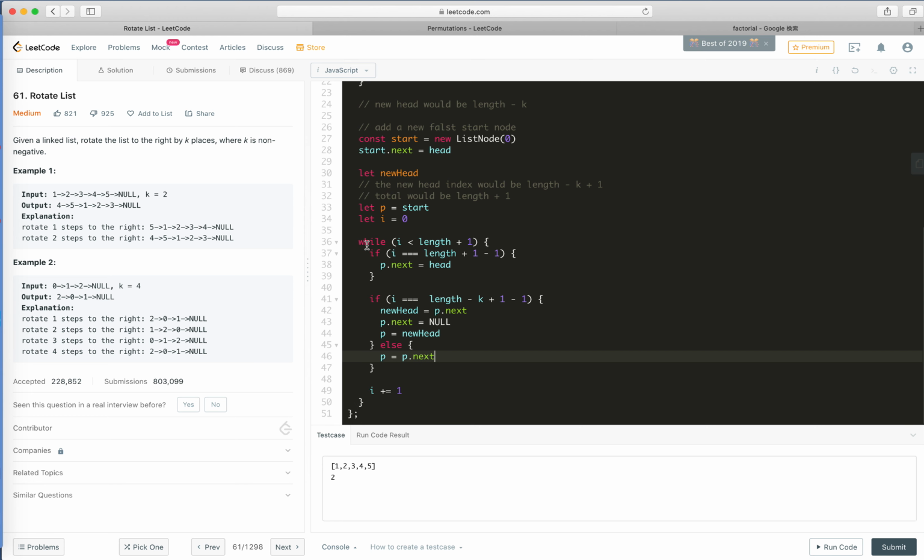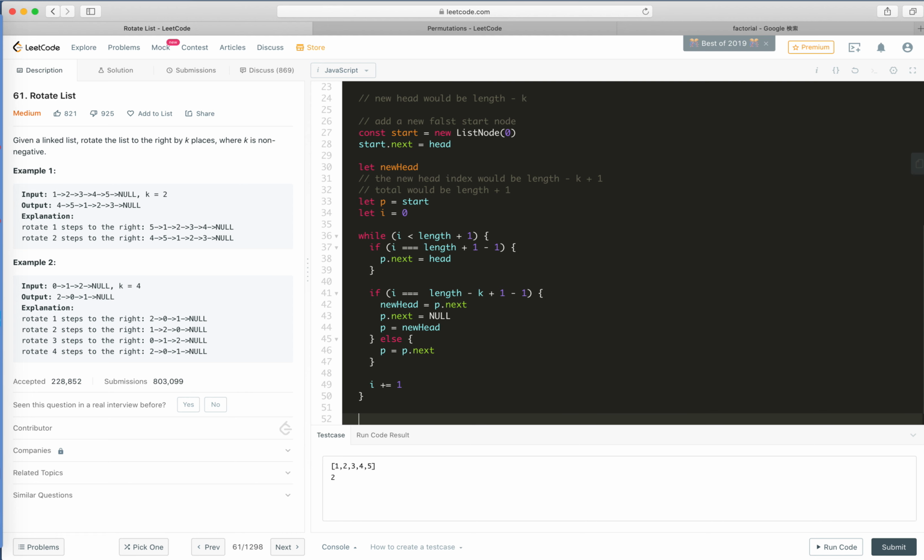When everything's done, even if the first element is the new head, or the length is 1, we set 1 to point to itself. But this will also work, right? Then new head will be 1, and next will be null. So it's okay, it works. And then we just return new head.